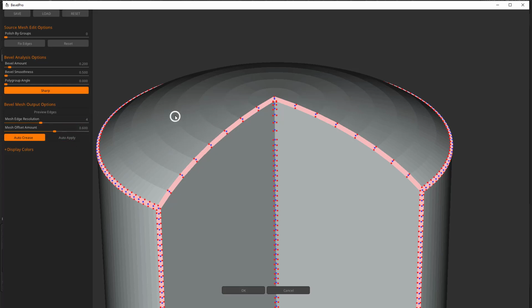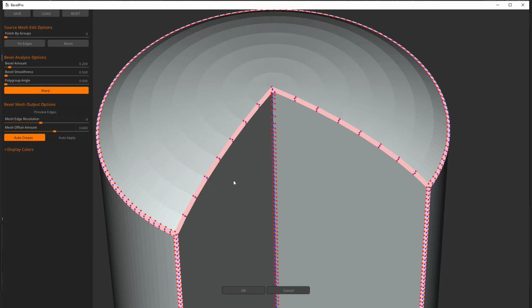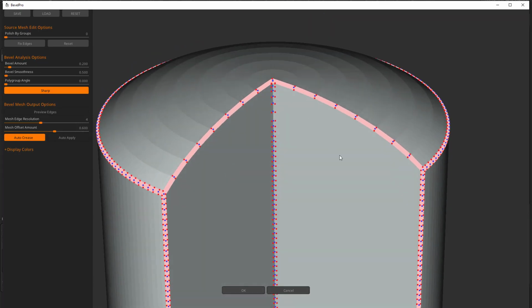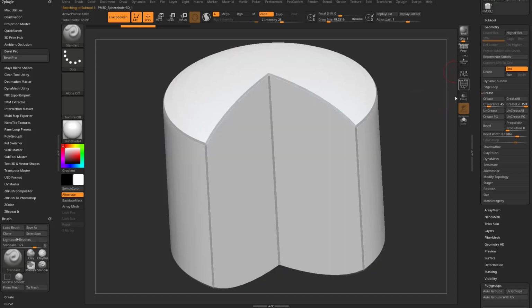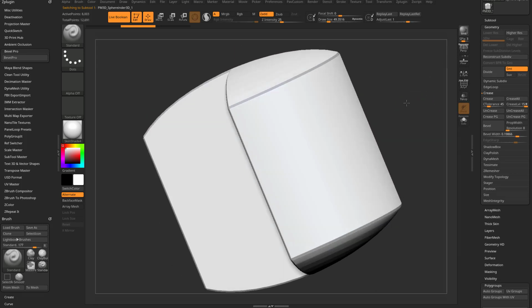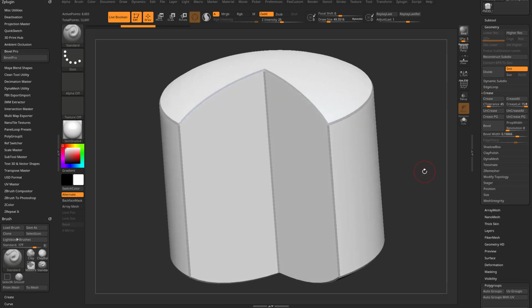So turning off auto apply, dialing in the bevel amount or thickness that we want, we can hit OK. And when we go back in here, it's going to look a bit weird and hashed. That's because we have polyframe turned on, because I was showing you where the polygroups were. But if we turn that off, you're going to see we get a really nice bevel result. You'll also notice we have live Boolean turned on. It turns that on by default. If you don't have that on, you'll start seeing geometry.